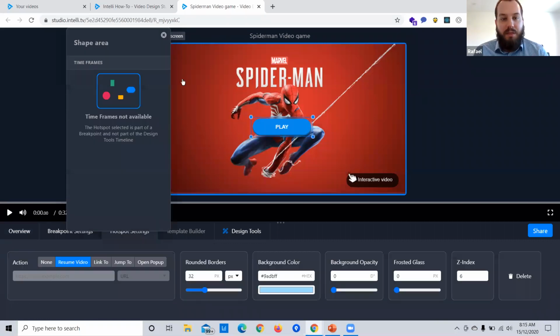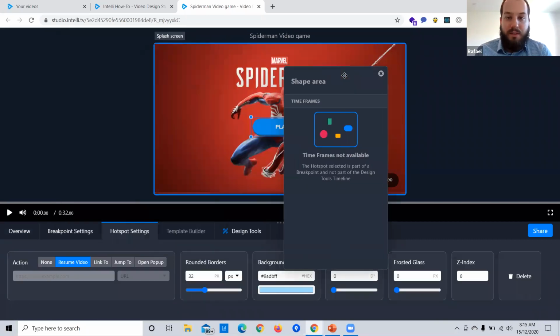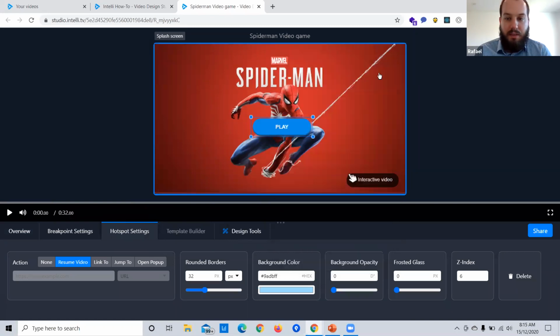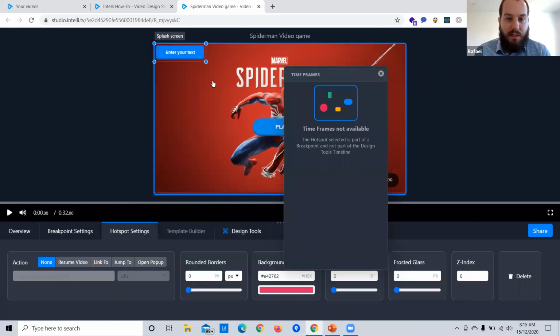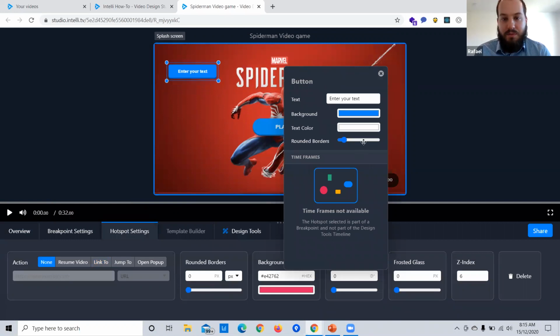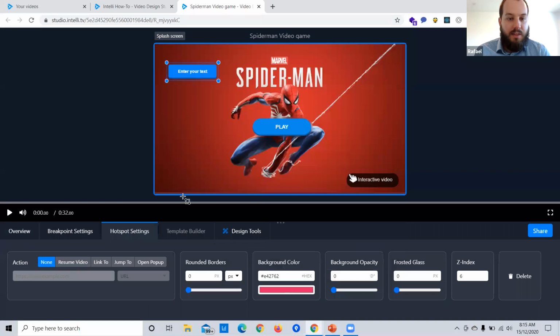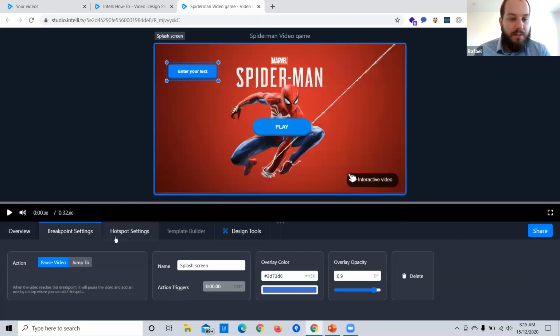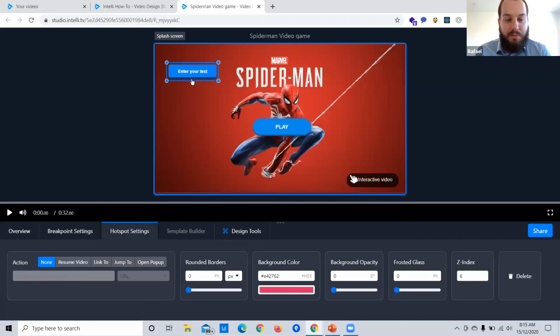So if I click on this button, this one is actually a shape that looks like a button, but we could, if we wanted to, add a button as well. You get a few more options on it. You can change the text color and etc. But going back again to the hotspot settings, there are several actions you can perform from a hotspot. And every single design tool is by default a hotspot, so you get these on them.